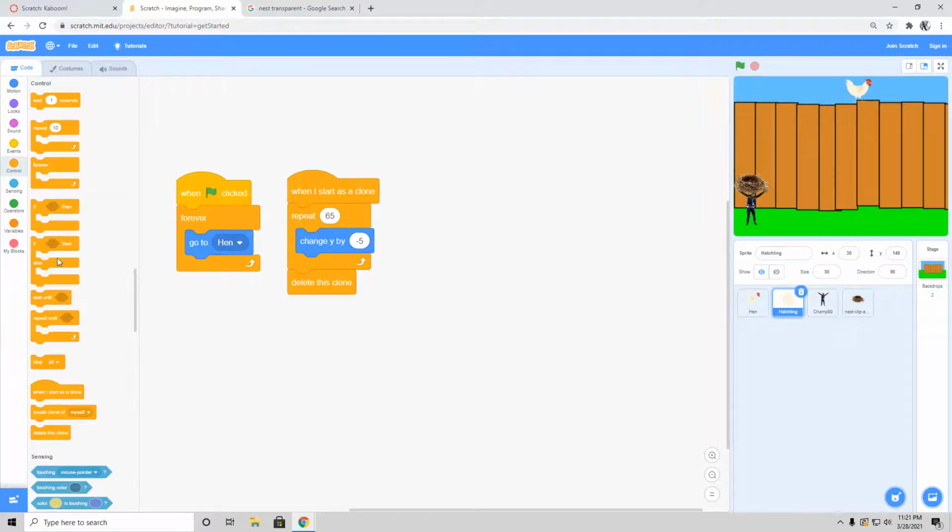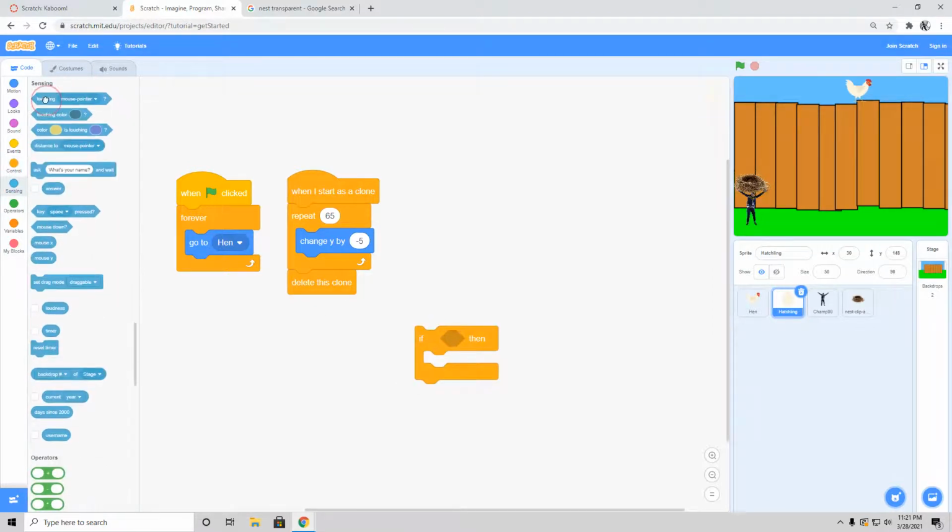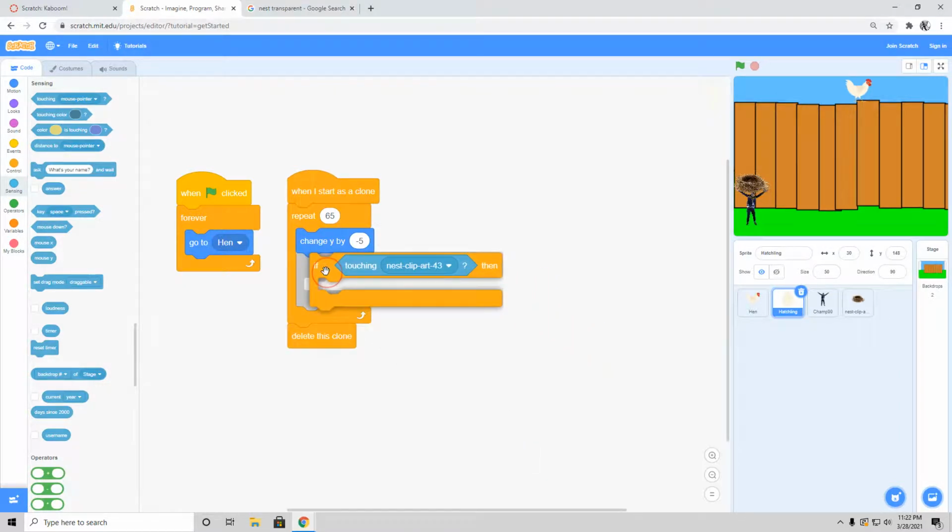So we're going to check if touching nest. Oh, and we're going to put that inside the loop. We need to keep checking that over and over and over all the time. So if touching nest, what are we going to do? Well, we're going to get a point.